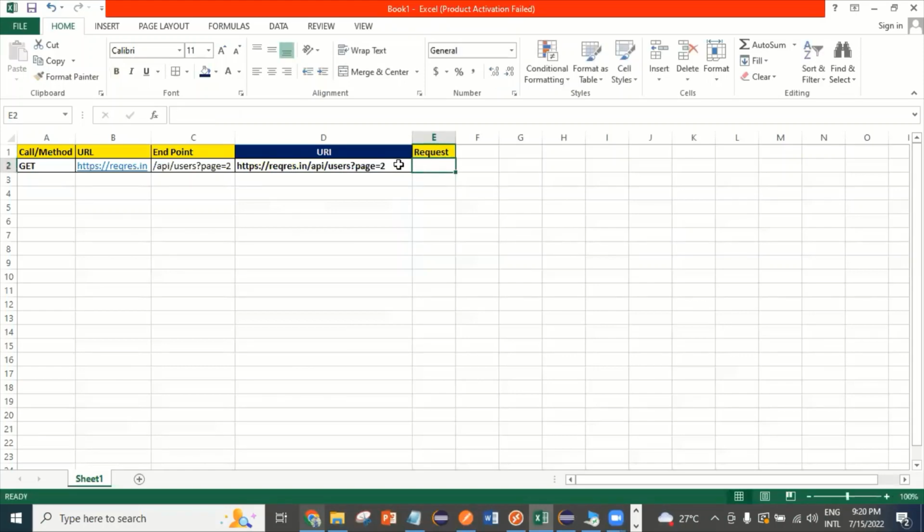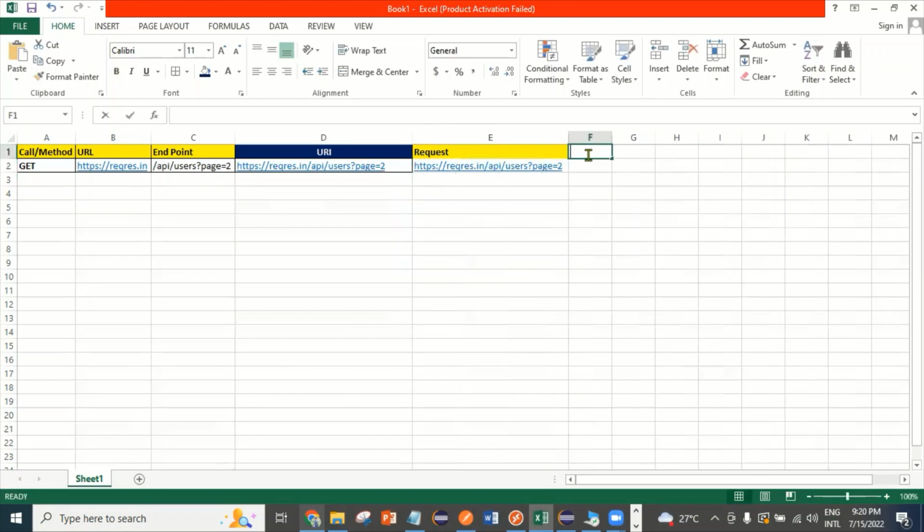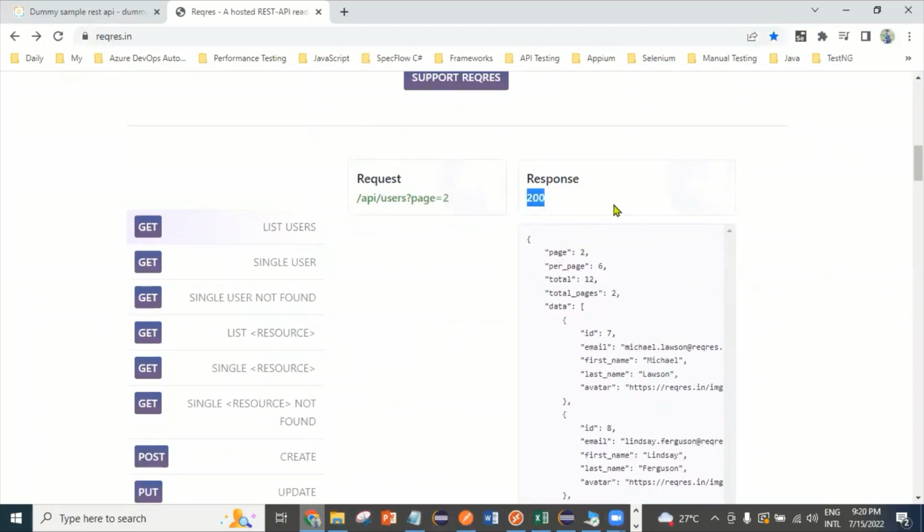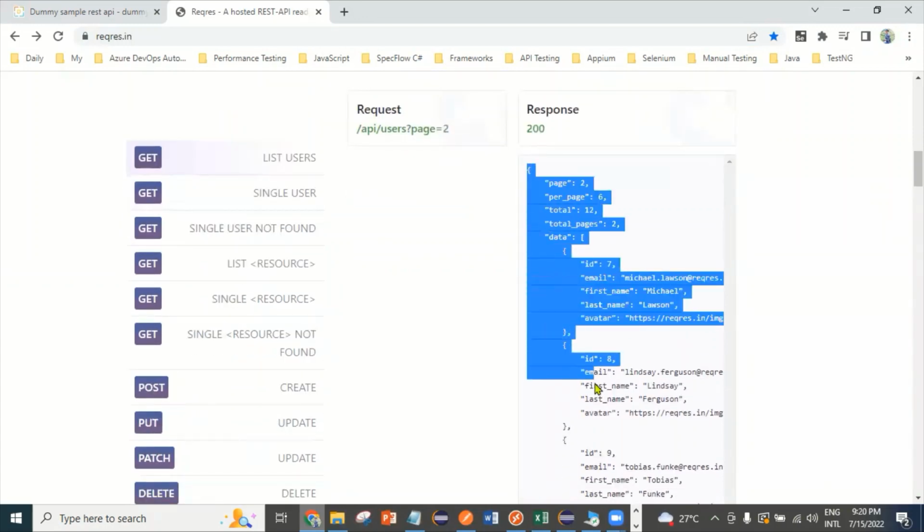Request. So for a GET call, we have a request, this one, right? This is our request, and what would be the response? So the response we can see, you see over here, it's just showing us the response. If you remember, I asked you to remember the response code, right? So it says response code 200, and this is the response we will get.